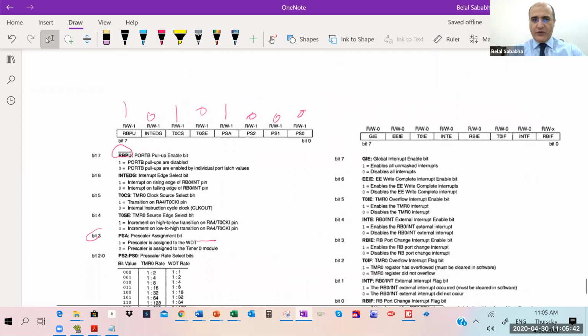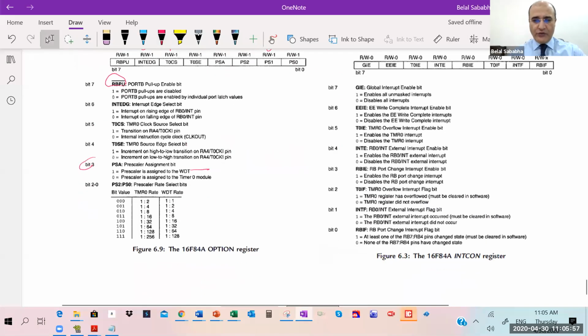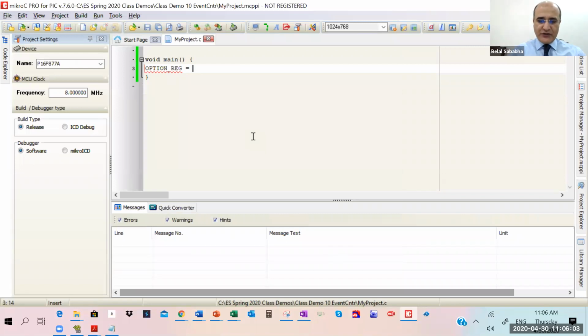So this would be 0x. This is an A, right? 8. A8. So we go to our code and say, what is this? Option register equals 0xA8, right?